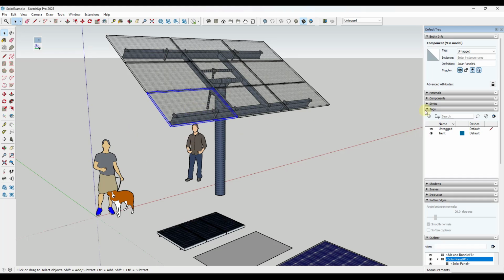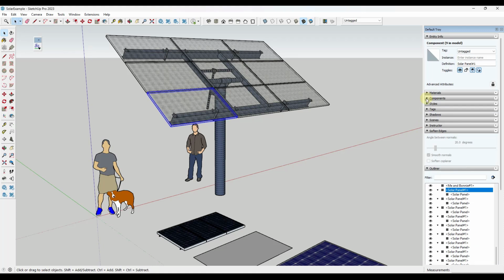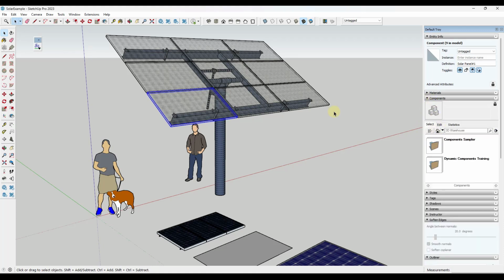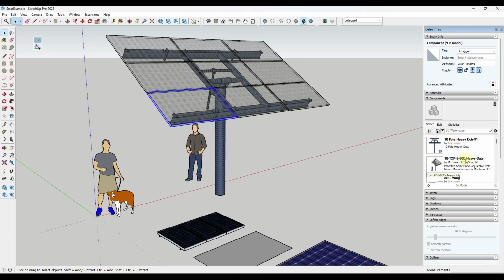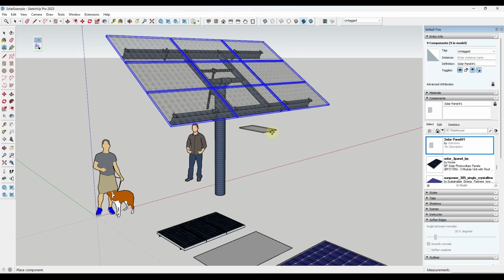And so there's a way to do that inside of the components function over here on the right hand side. Remember that this component has a definition of solar panel one. Well, we can click on the little drop down in your components and find the components in your model, right? So if I scroll down and look for solar panel number one and right click on it, I can select the instances of this panel, or I can drop a new one in here.